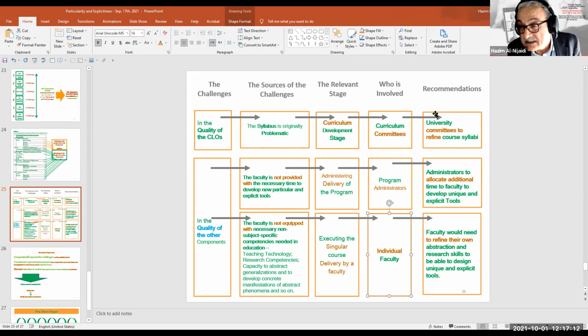Our recommendations in this respect are for committees to refine and revisit course syllabi to provide a clear, concise, not overlapped, structured CLOs, and for administrators to allocate more time, more resources and guidance to faculty to be able to develop unique and explicit tools, and for faculty themselves to refine their own abstraction and research skills to be able to design and develop particular tools when they meet with the new course learning outcomes or the new interpretation of the same course learning outcomes in another assessment.